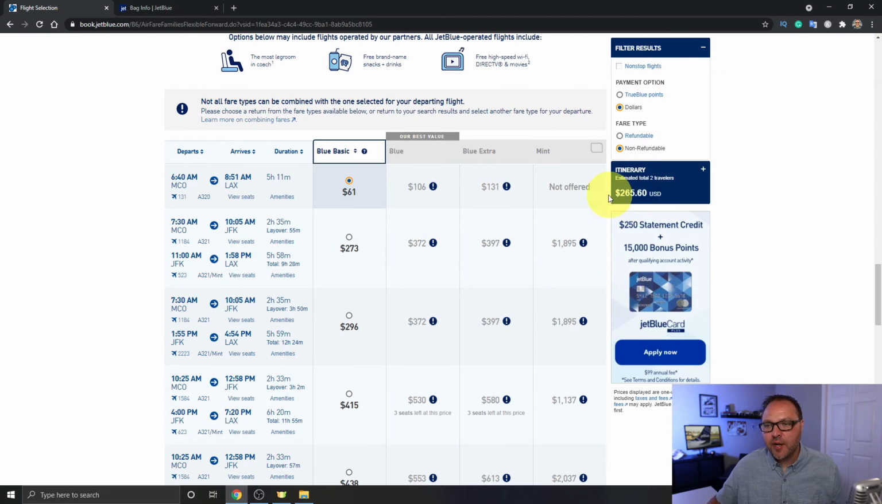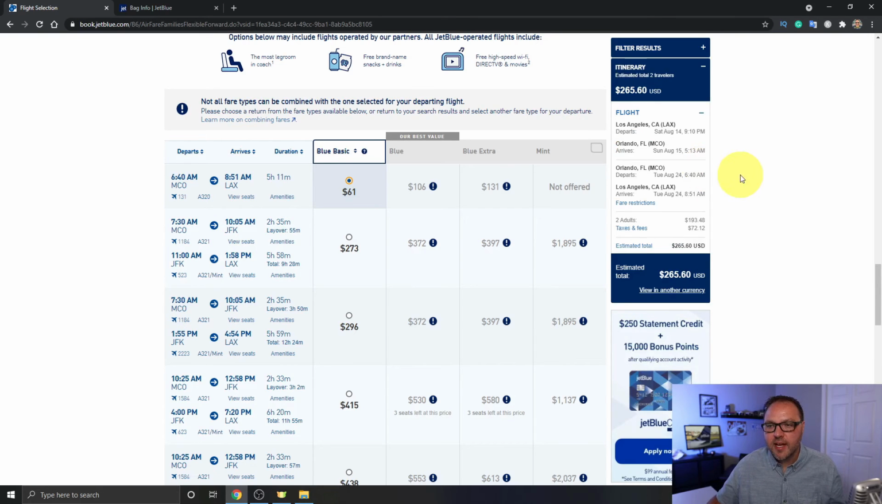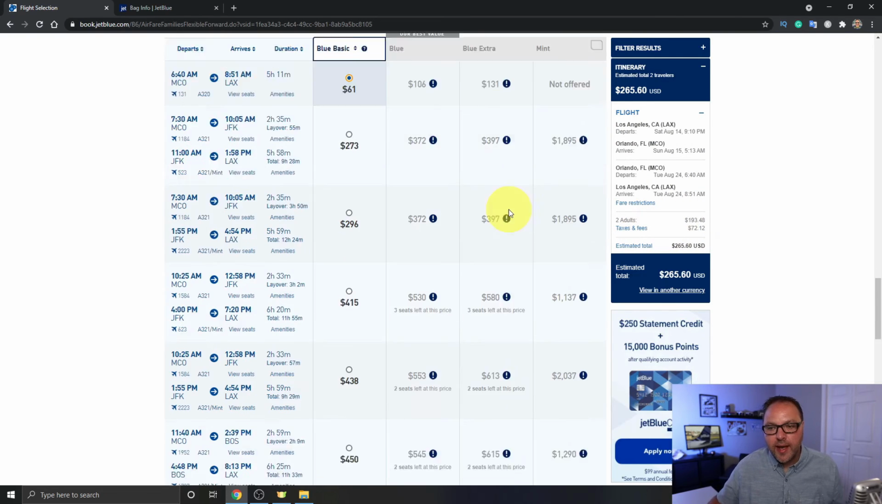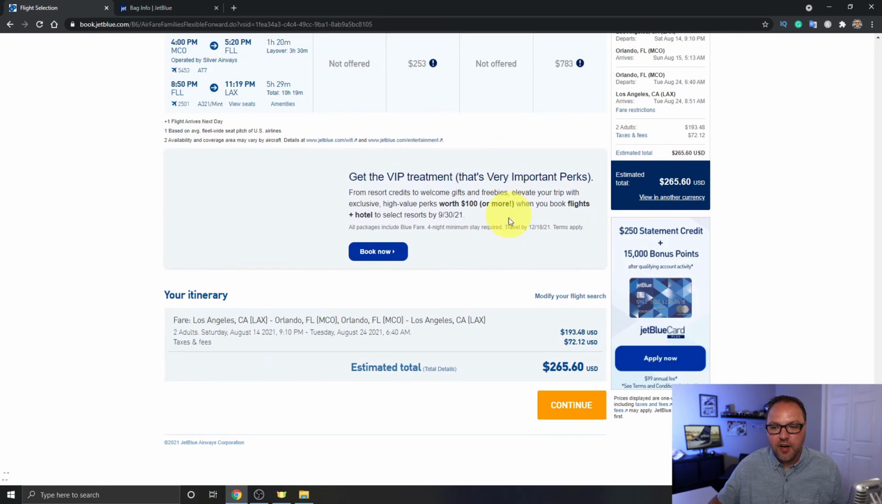And it's going to load that up here. You can see it's a total of $265.60 for two people, for two travelers there. And you can look at the flights here, and that includes your taxes and fees as well. Now, if you did want to go ahead and book that, you can scroll down to the very bottom. Just go ahead and hit continue here.